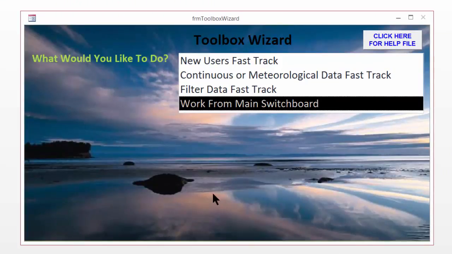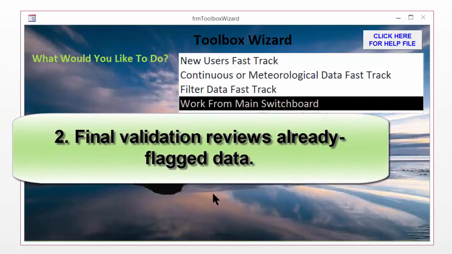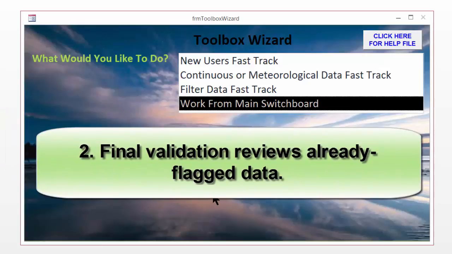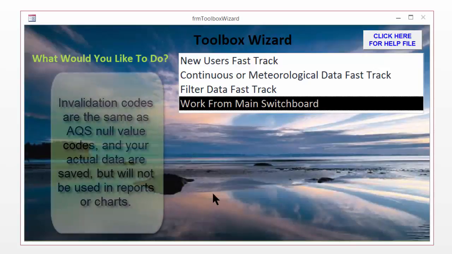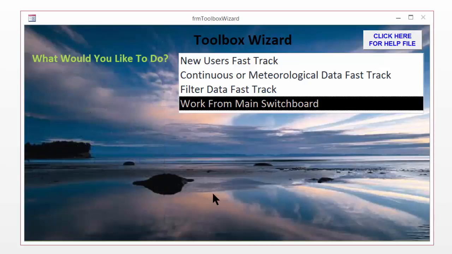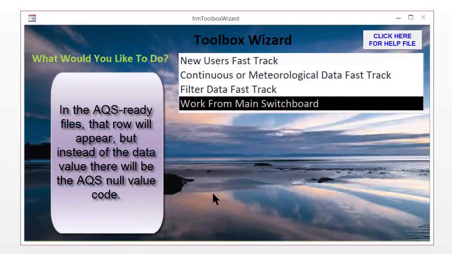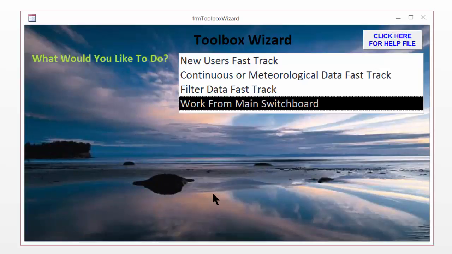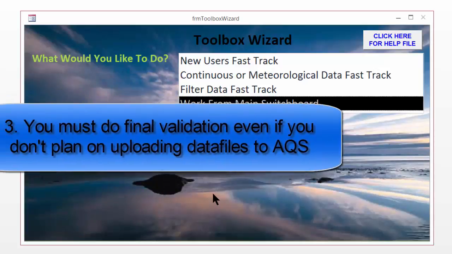So it involves reviewing data that you have already flagged and invalidating any flagged data that you deem not valid. So you invalidate data by assigning invalidation codes. These are also called AQS null value codes, and the data that you invalidate are excluded from charts, reports, and AQS files that you subsequently generate with the Toolbox. In the AQS ready file, an invalidated data record will appear as a null value with the invalidation code you assign in these steps.